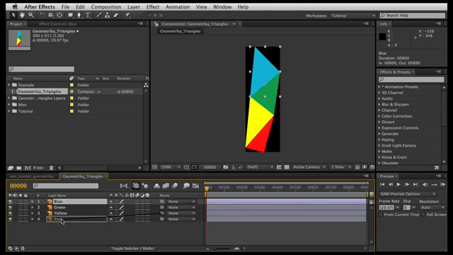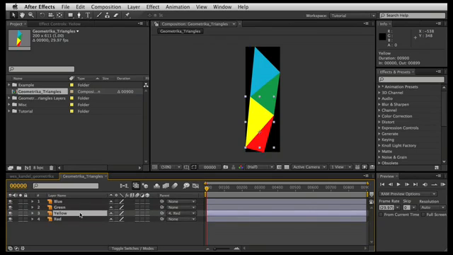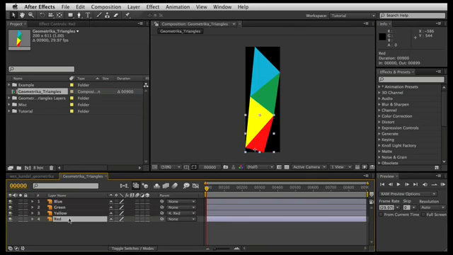I want the yellow to be parented to the red. So I drag that pick whip right onto red. And this will actually transfer all of red's animation properties to yellow, okay? And make it so that if I scaled red from 0 to 100, the yellow will go with it. In fact, let me go ahead and show you that.